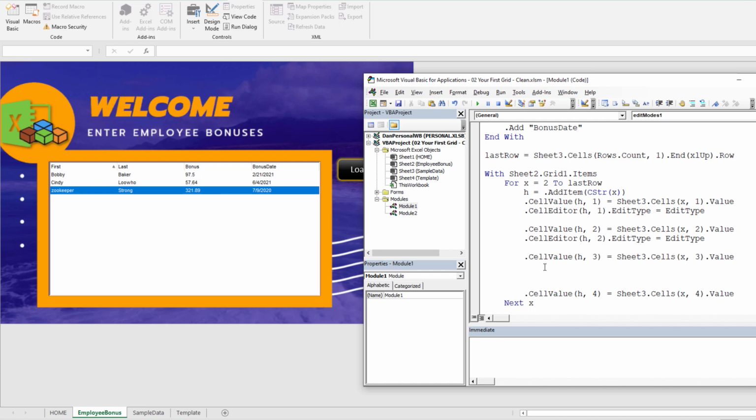Let's open here. I'm going to say .CellEditor(H, 3).EditType equals, let's use the calculator type. This means it's going to open up a calculator and allow you to use it. You could perhaps add 3%, or you could multiply that times 10 and then hit enter, and it would actually change it. So it uses a real calculator.